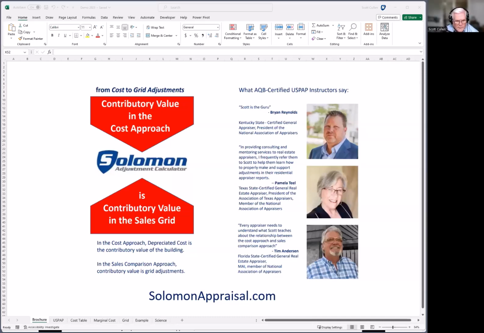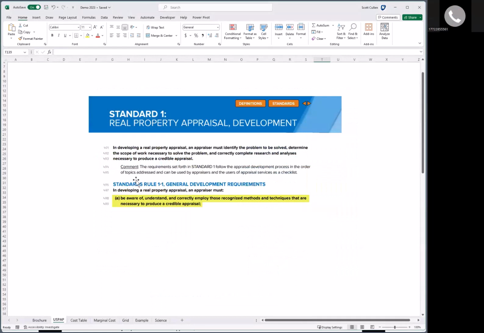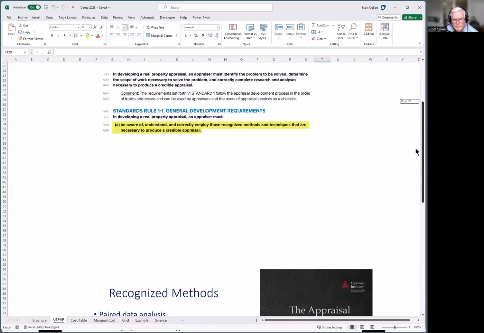I just wanted to give you the background in USPAP. It says in Standard 1 that we are to be aware of, understand, and correctly employ the recognized methods and techniques that are necessary to produce a credible appraisal. USPAP doesn't tell us what those recognized methods are. And by the way, this is the way the new USPAP looks. I recommend you buy your copy. That's the new motif. A lot of the words are the same. They did a better job on the part that has to do with bias.